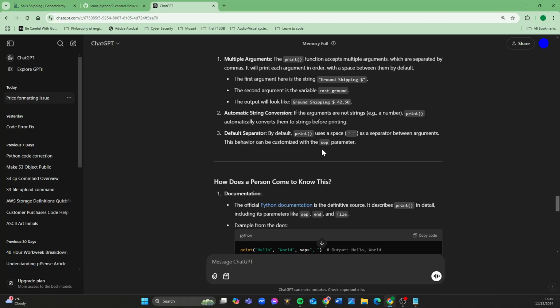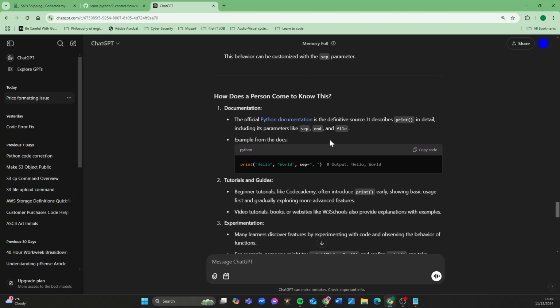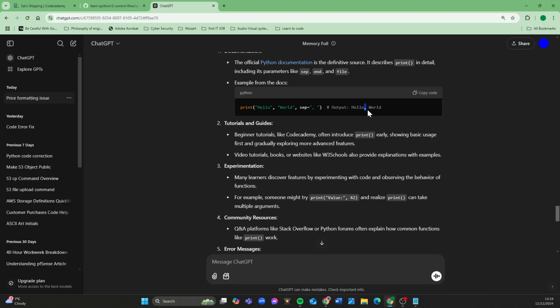Why? Why is it printed, the comma? I thought that if we've said separator equals comma, why is it printed the comma? I'm actually just going to ask that straight away. If the separator has been specified as a comma, why is a comma printed?